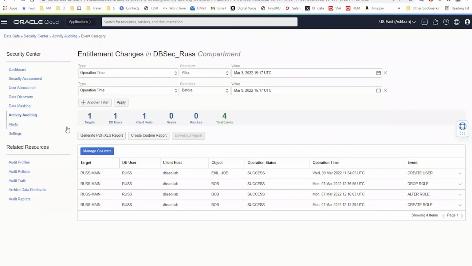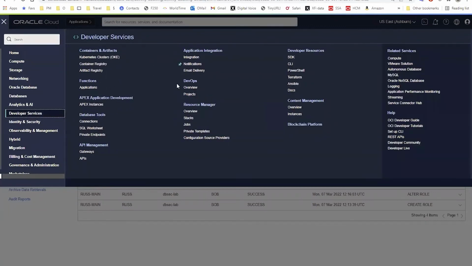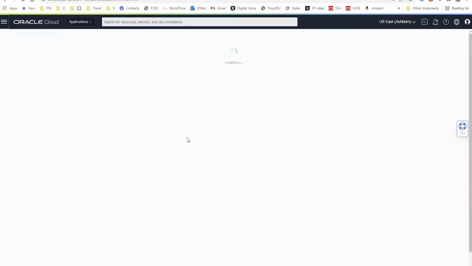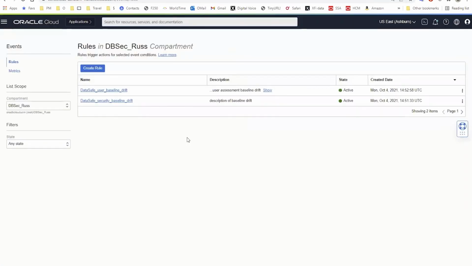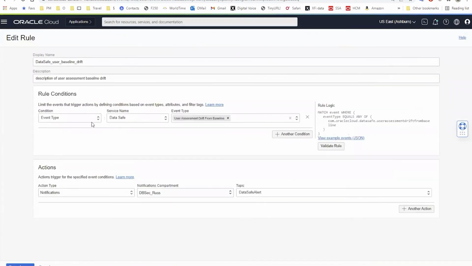And what these events allow us to do, and again, let's just take a quick look at events, is with events, we can go up here to the main menu. We'll go to developer services. For developer services, we'll go to observability and manageability, sorry. We'll go to events, and events let us create rules that do things like saying, okay, I've had this action occur, a user assessment drift from baseline, and so I want to take this action based upon this event. I'm going to call the notification service and send a Data Safe alert out.